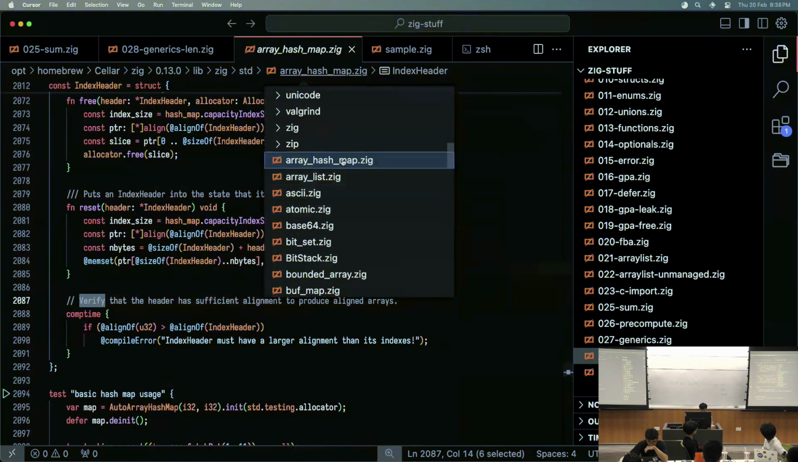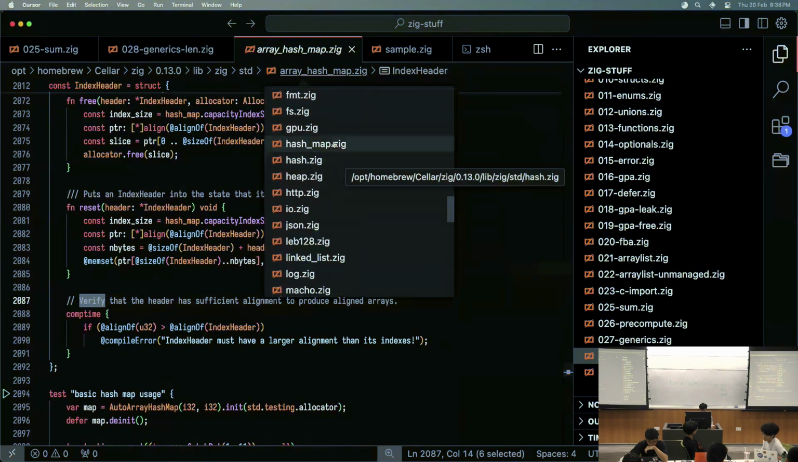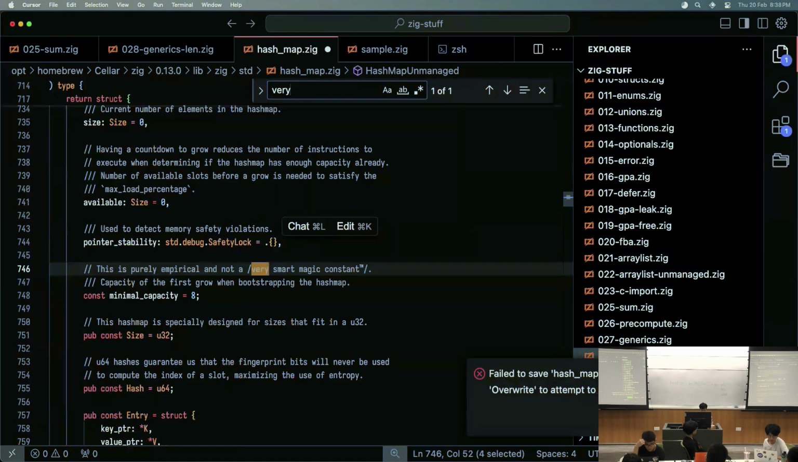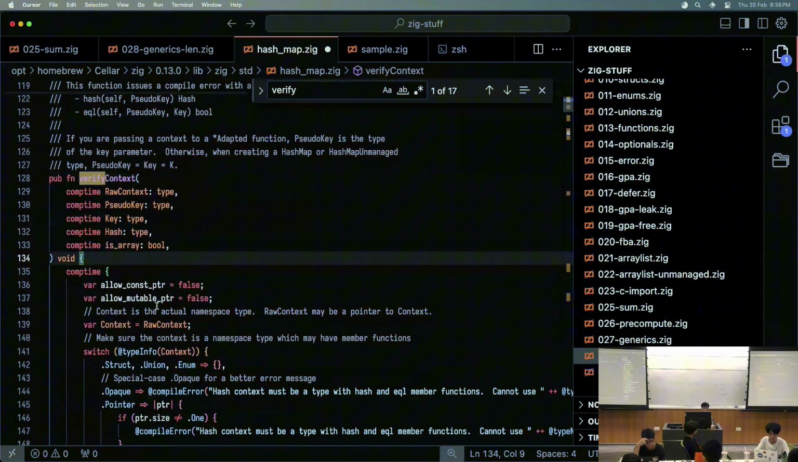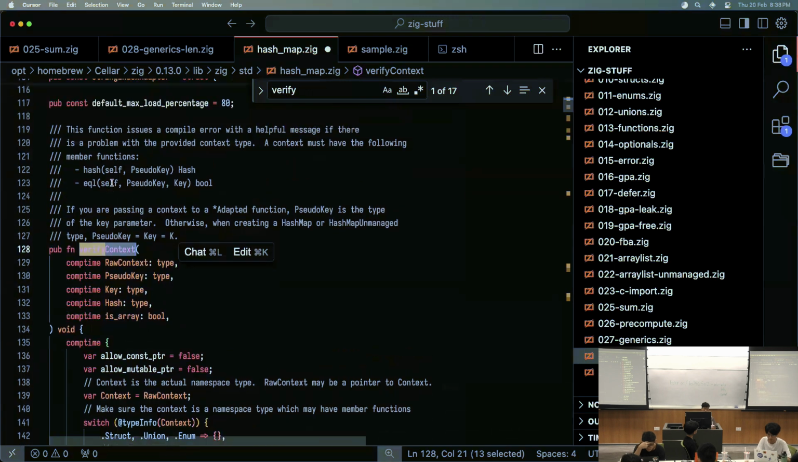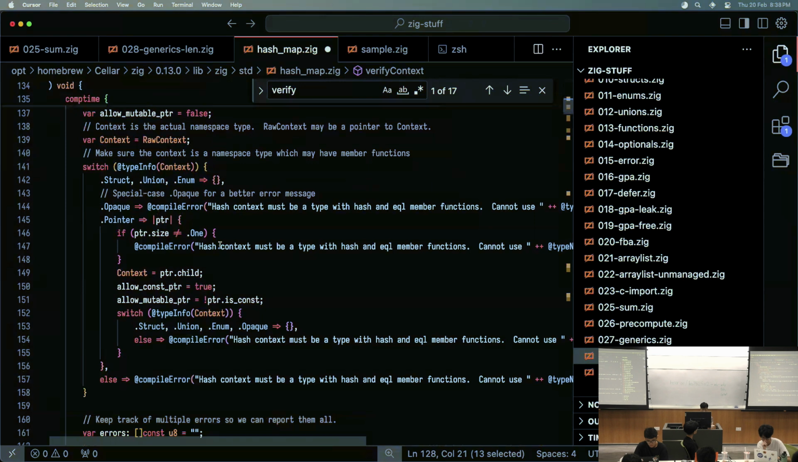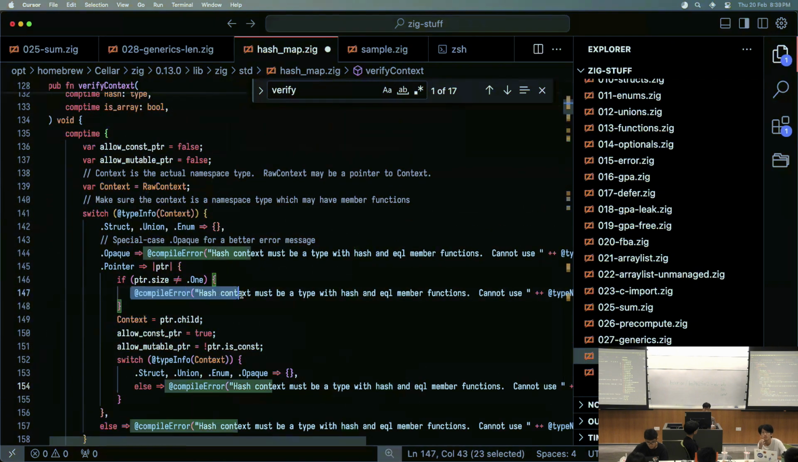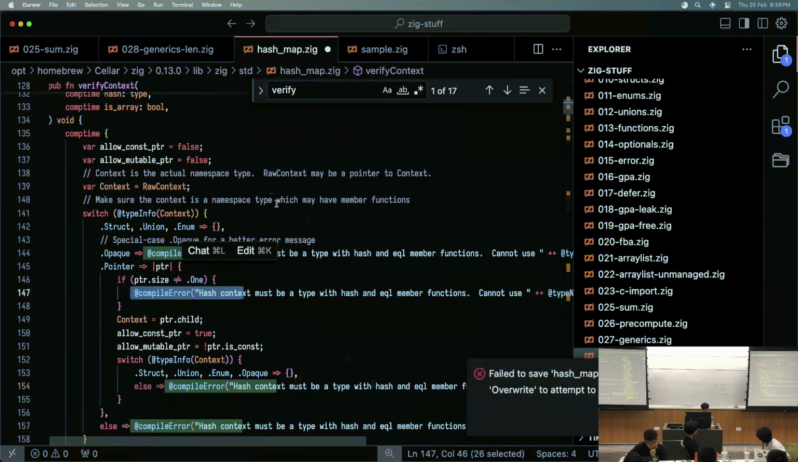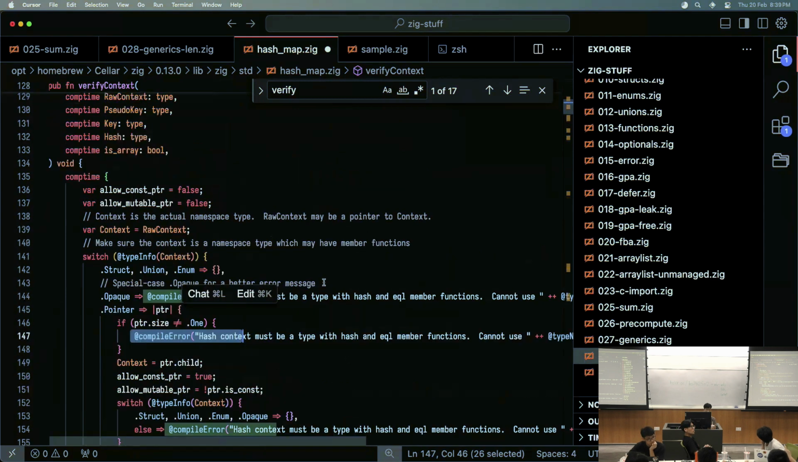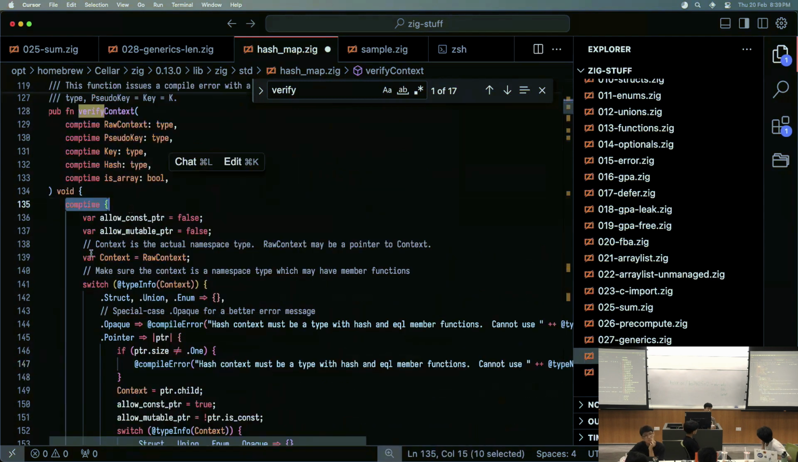I've been lied to. Hash map, sorry, yes, this one. See, there's a verify context type function that literally checks that you have a hash context that must contain hash and equal member functions. If the verify function fails, it will give a compile error. This is another example of comptime. Correct, yeah, so you can make sure stuff only runs at comptime as well.